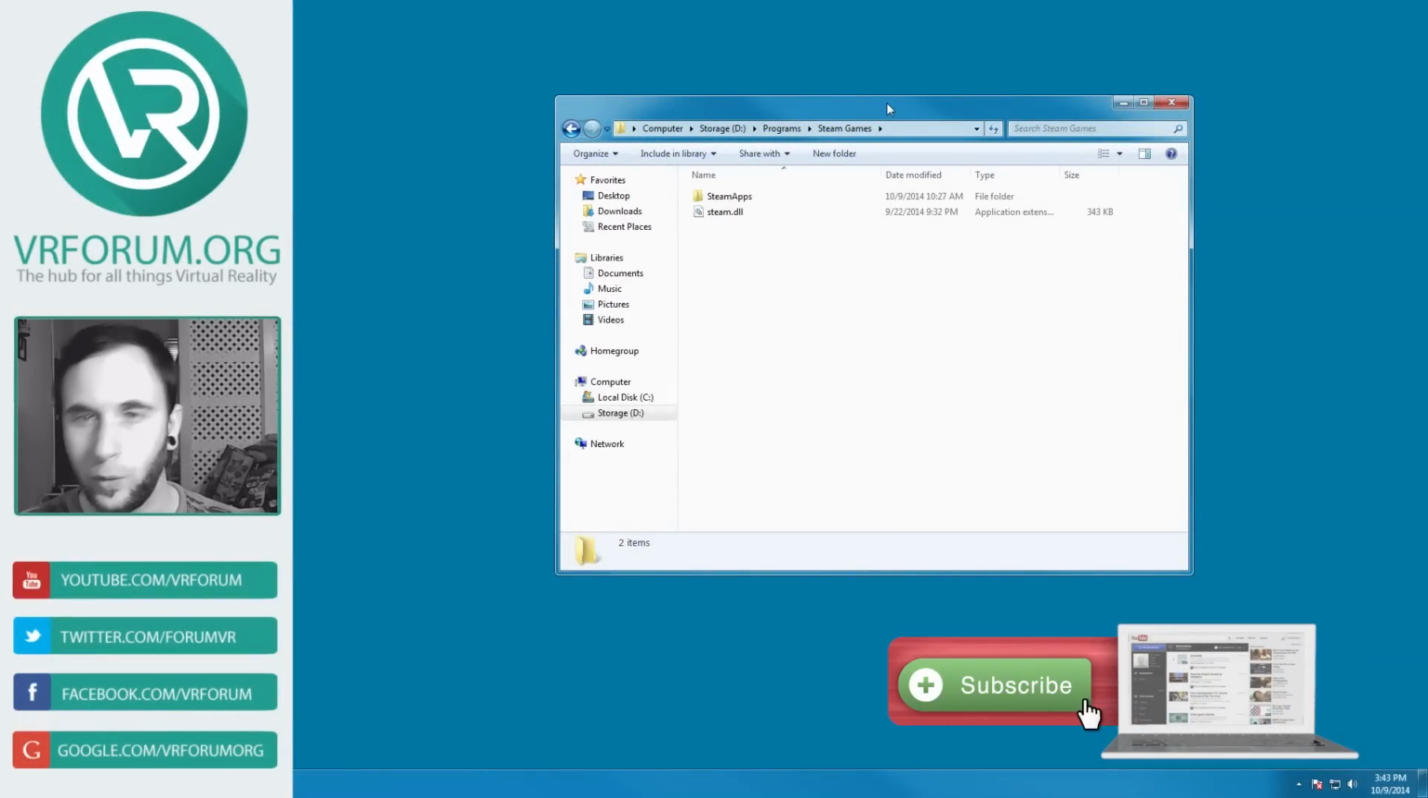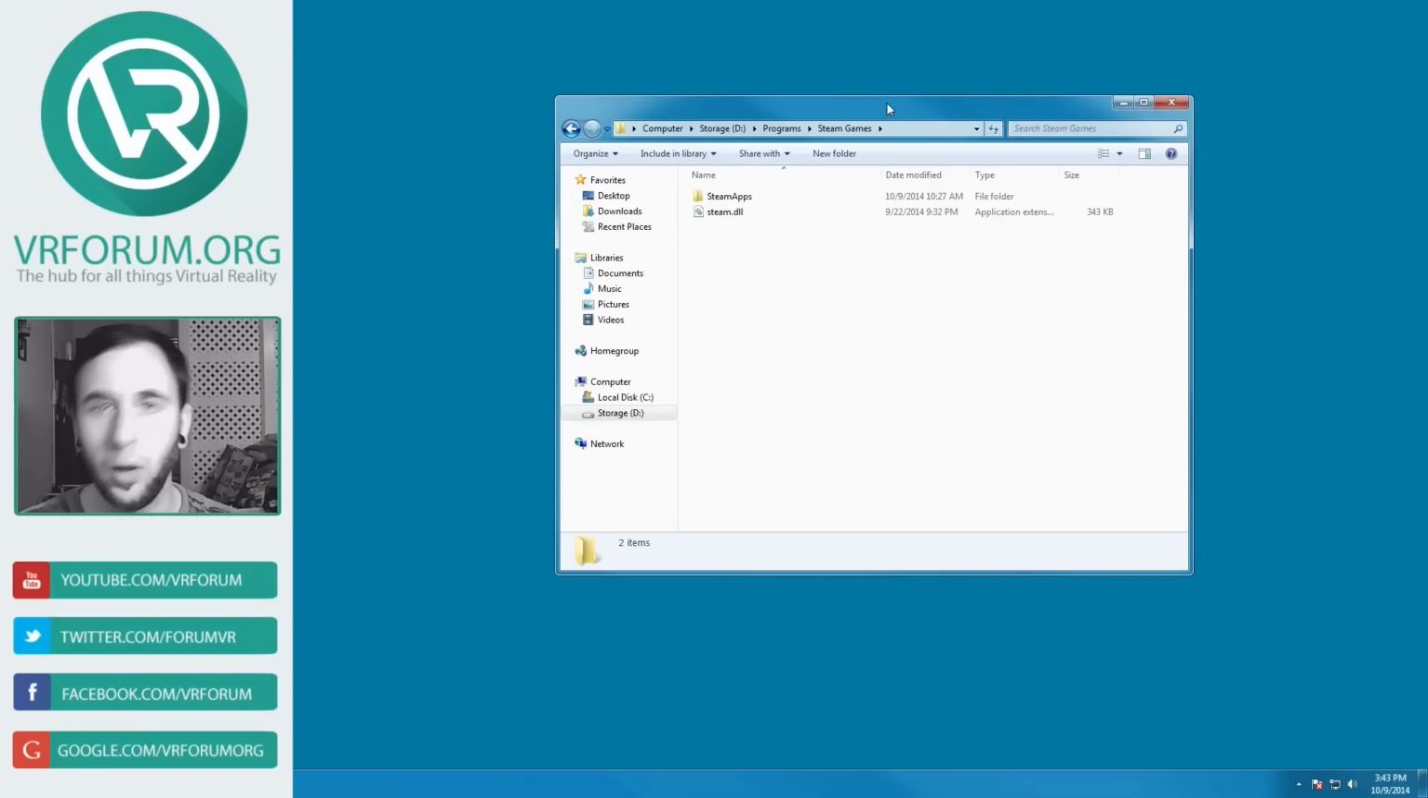I just wanted to make a quick tutorial to show you how to get Alien Isolation working with your Oculus Rift DK2. Thankfully, it's pretty easy to do. It just takes copying and pasting a little code snippet into an XML file in your Alien Isolation folder.